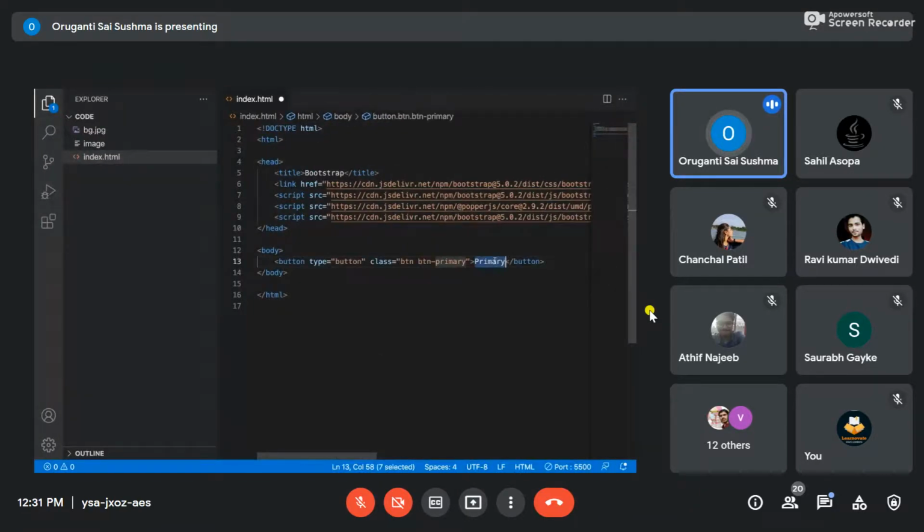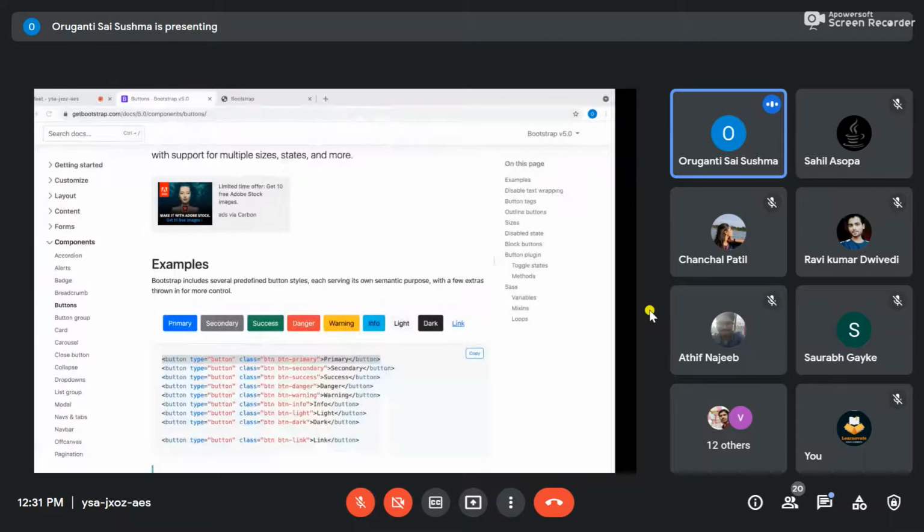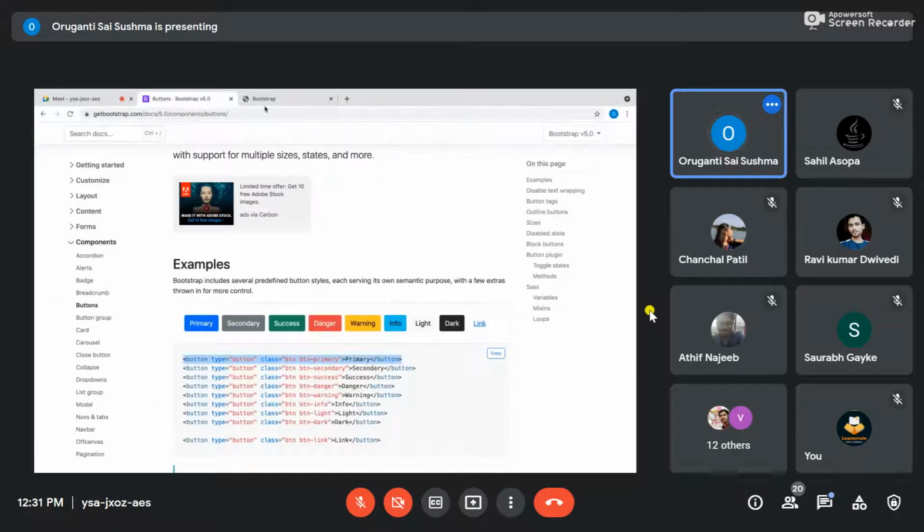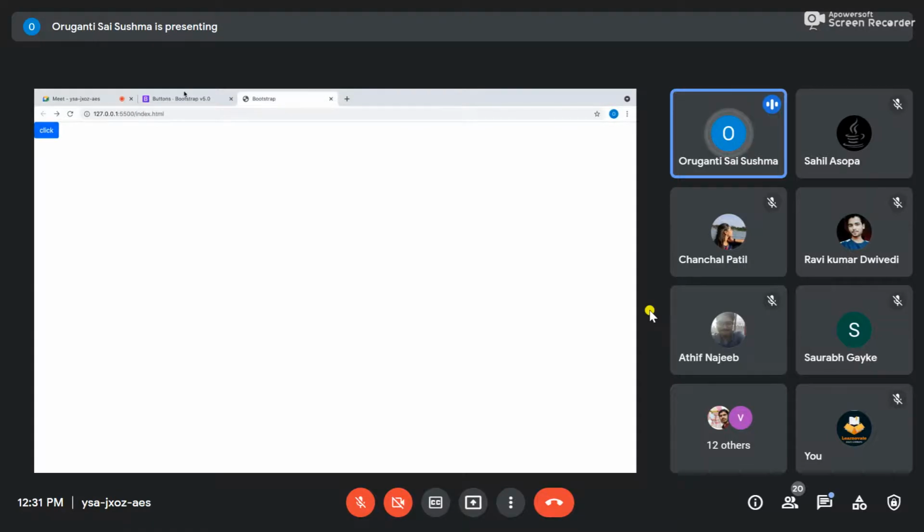I can change this text, click me, click anything. So you have to just see. You can see this primary button here. You can style this also by using our own CSS. By inspecting this, you can style it.